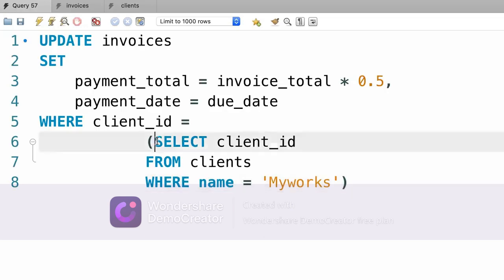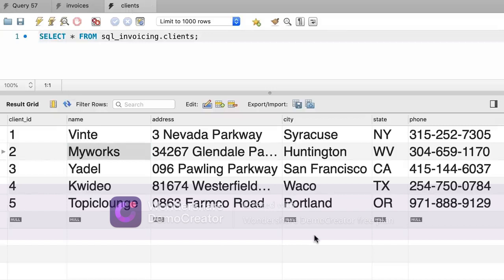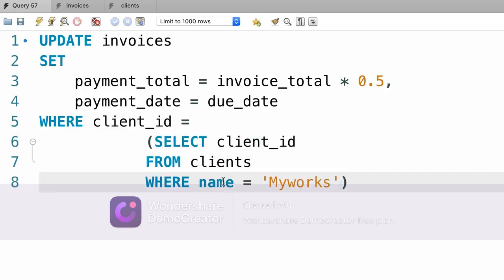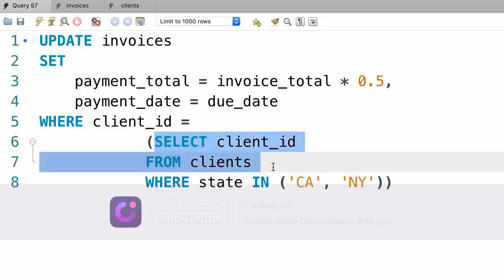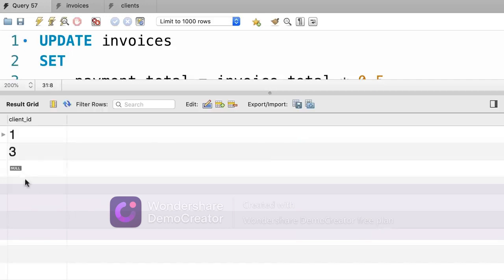Now, what if this query returns multiple clients? For example, back to the clients table, let's imagine we want to update the invoices for all clients located in New York or California. So we need to update our subquery like this, where state in California and New York. Now, before executing the entire statement, let's just select our subquery and execute it to see what we get. So we get 2 client IDs, 1 and 3. Beautiful.